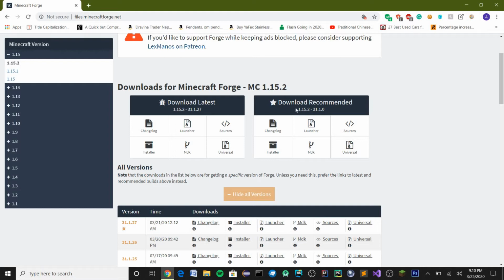When you've found your version, you want to download the MDK, which is a zip file. It will take you to this website, which is adfoc.us. Don't click anything here, it's just an ad website. You want to wait 5 seconds over here. After the 5 seconds are up, you press skip, and your download will start.